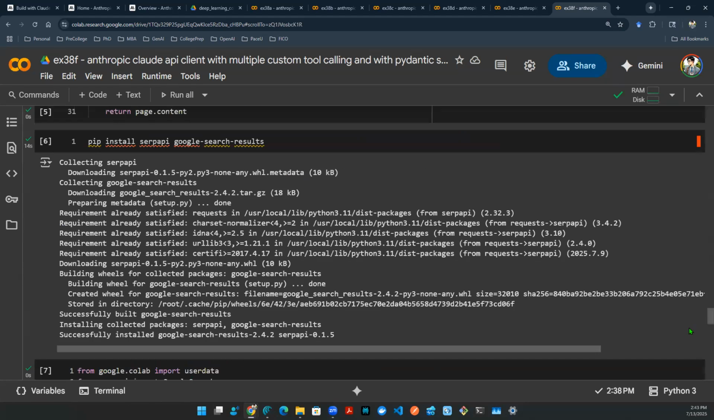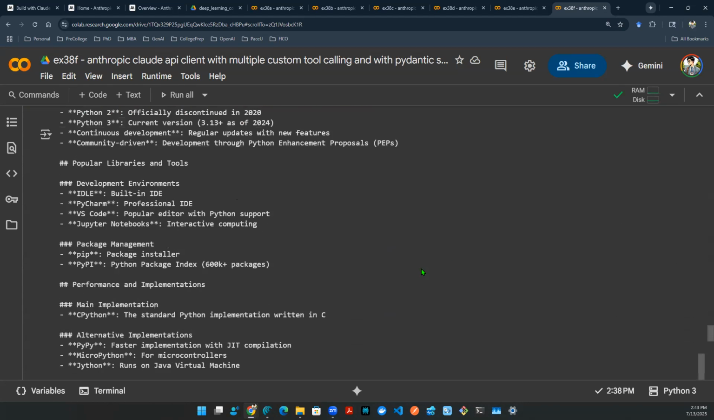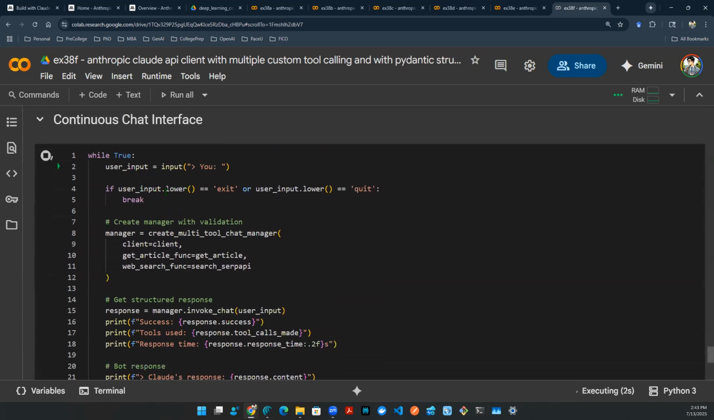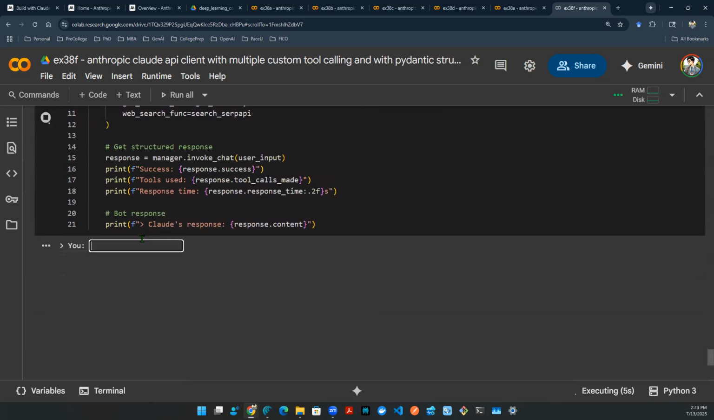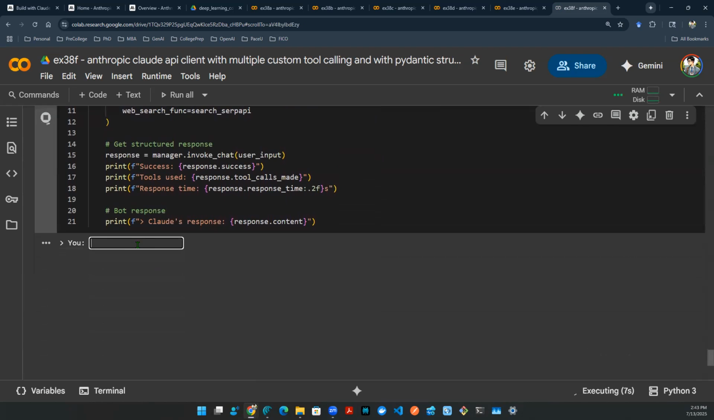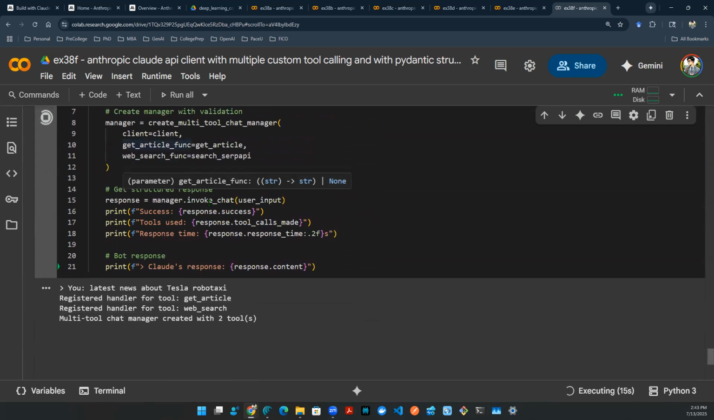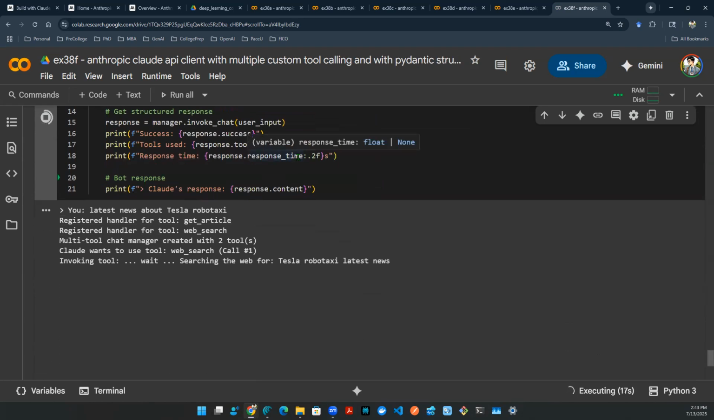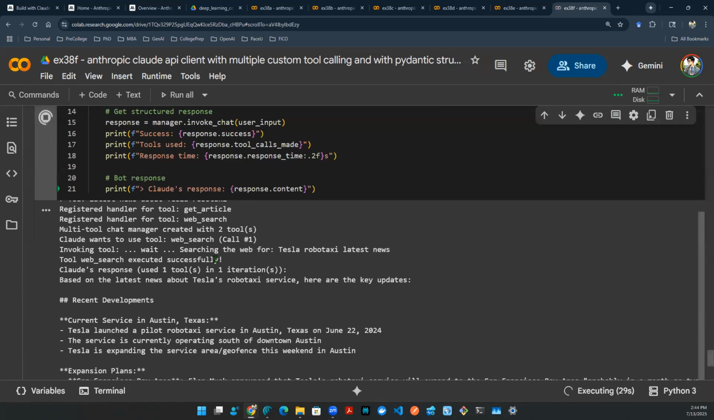Now let me run a live example just to show you how this works. I can run a live example with a continuous chat interface in this while loop. Let me say latest news about Tesla robotaxi, something like that. We all know that it will probably grab information from the internet, because this is more like an internet search than Wikipedia. So it recognizes that it needs web search. That's great. It invokes that tool, which is what we wanted. And then it gets a response back in the message.